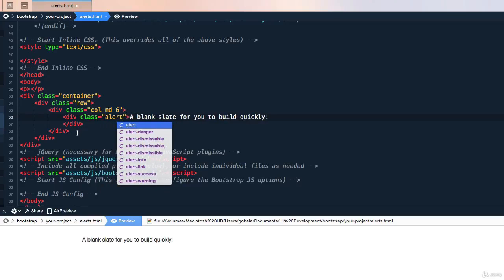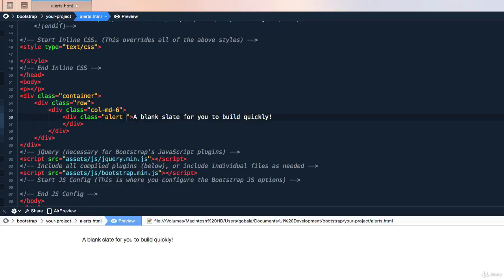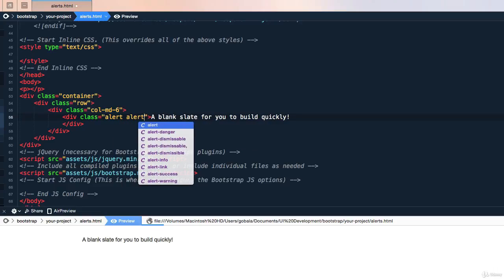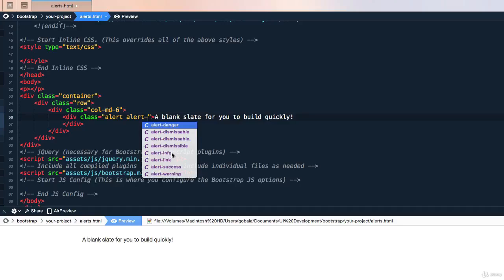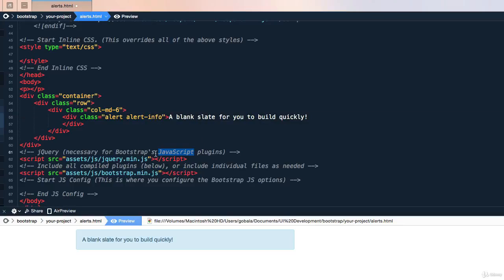Okay, and the alert is just the basic styling for all kinds of alerts, but now you need to select the type of alert. So let's type in alert-. Okay, and you can see some of the options here: alert-danger, alert-info, alert-link, alert-success, alert-warning. So let's select alert-info. Okay, so here you have an alert, an info, typically used for providing additional information, and now for success.